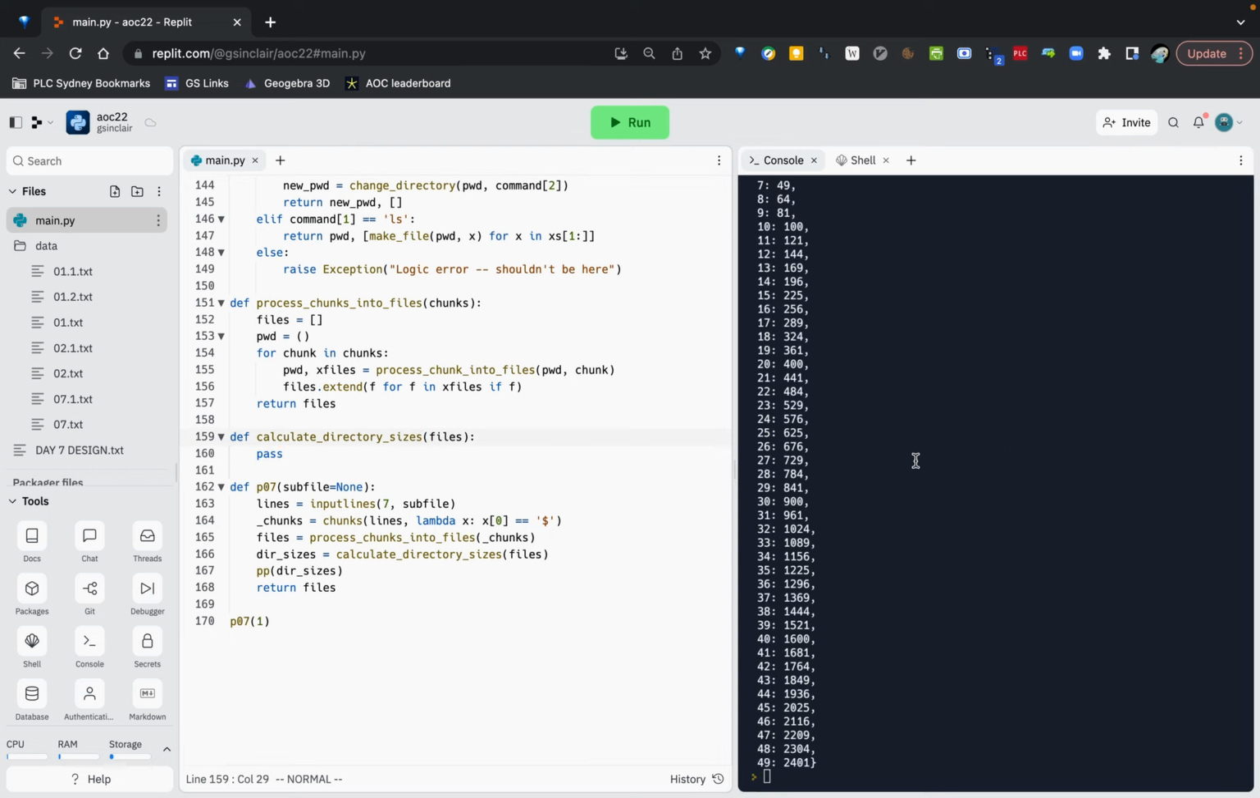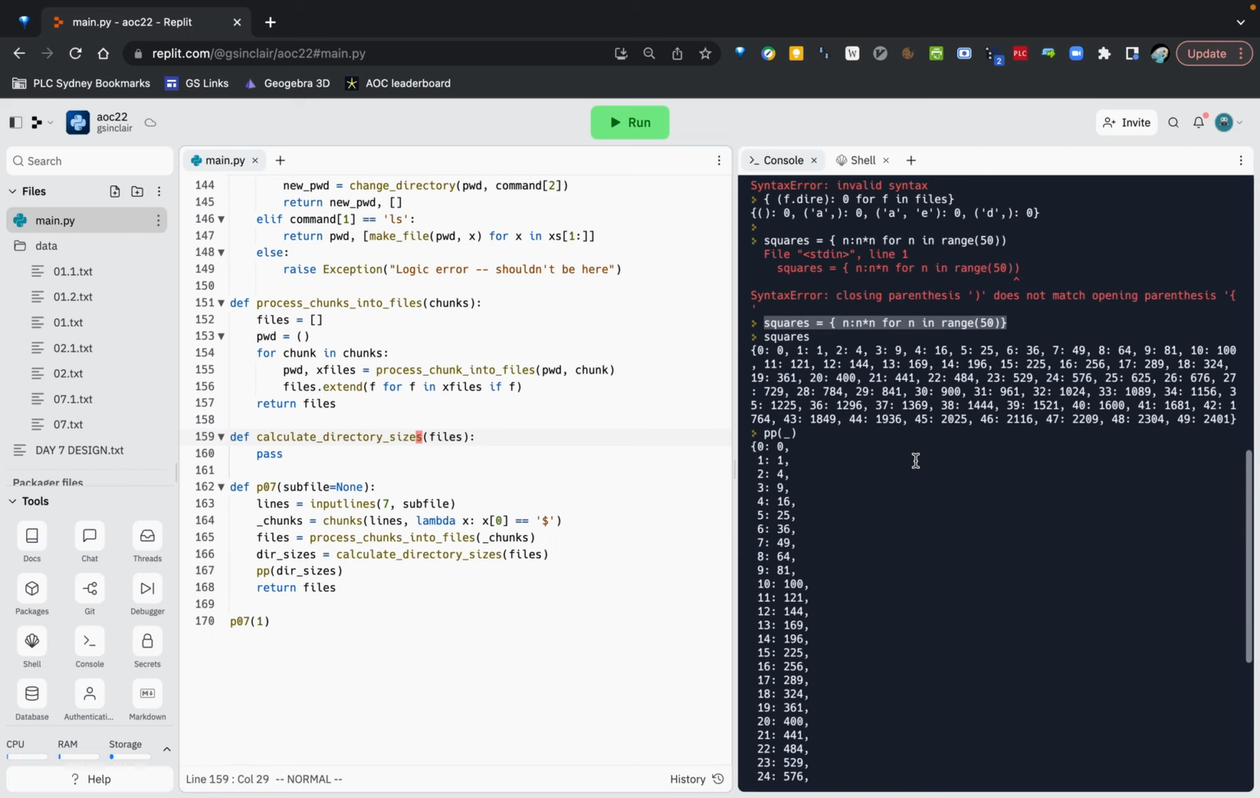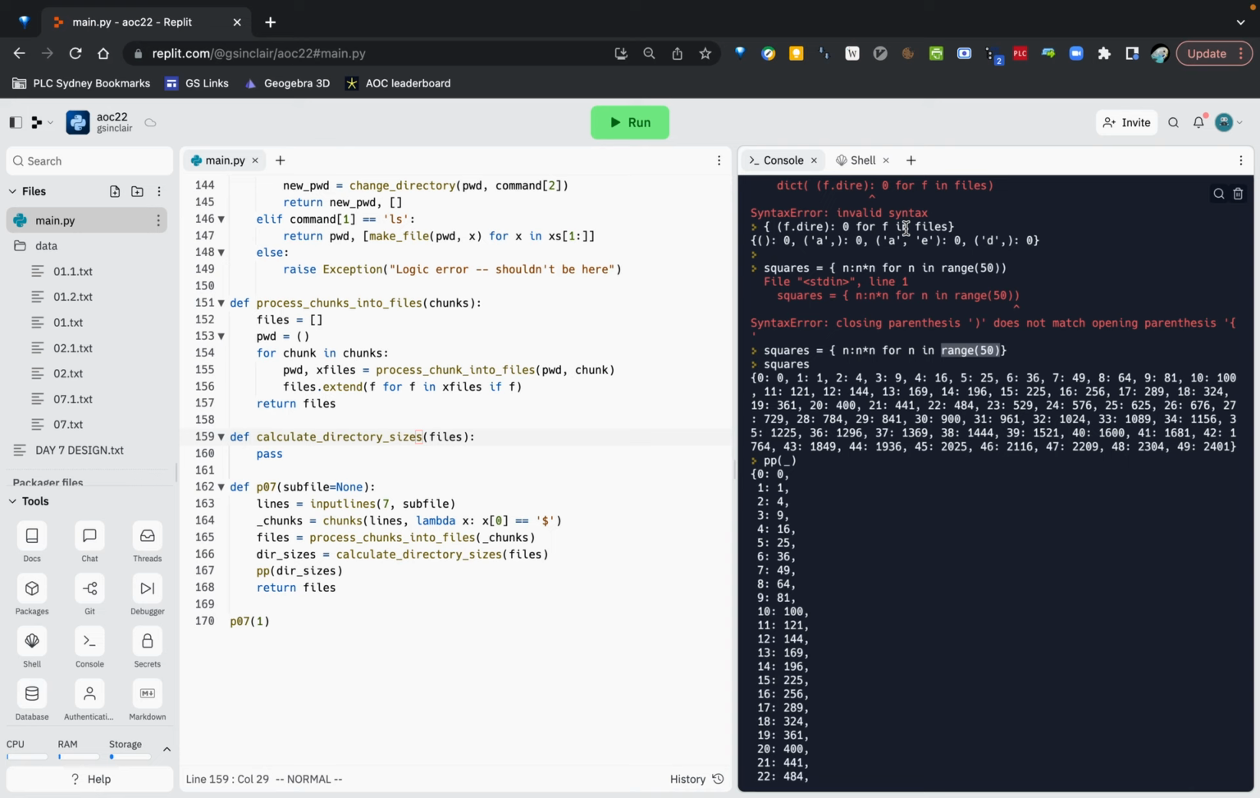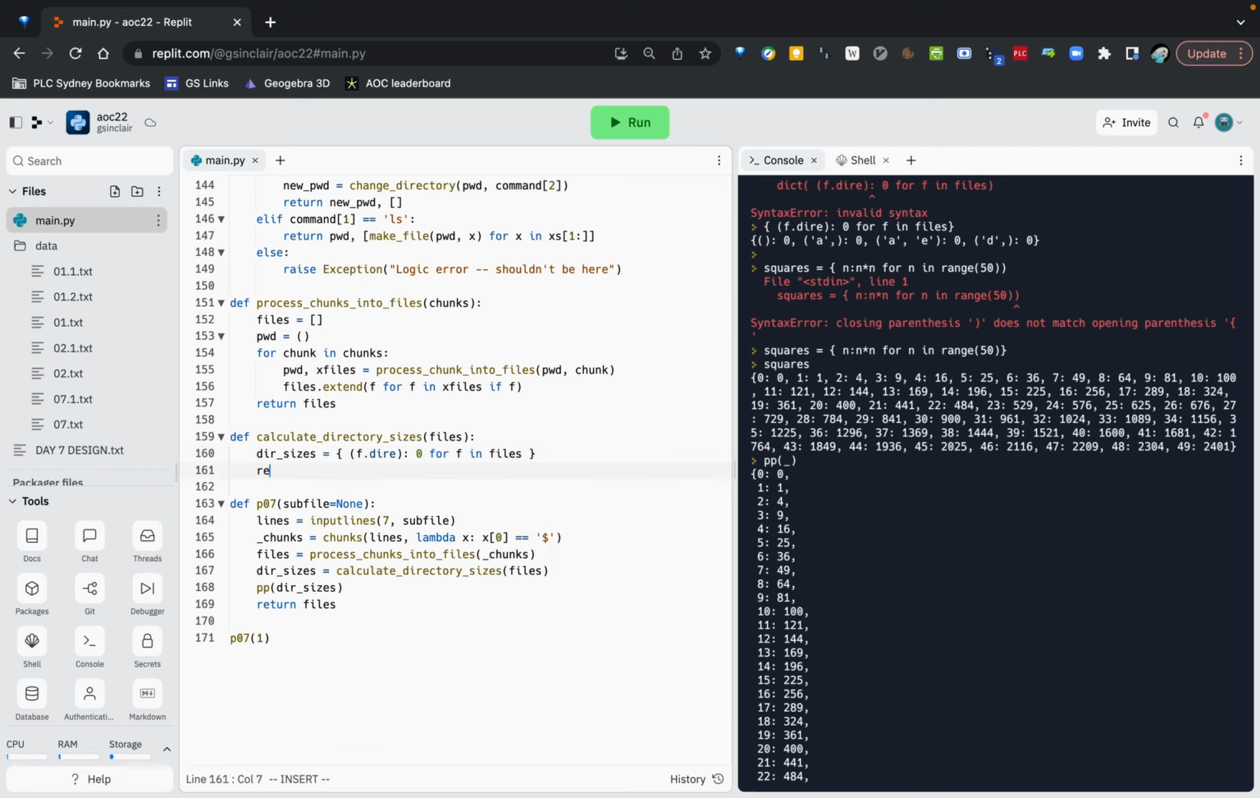So that's a way of building up a dictionary. I built it up from a range, right? Here I'm building it up from some files. Okay, so my dir sizes is the f dot directory colon 0 for f in files. Okay, now I can actually, if I return this, because I can now run it. Now I'm not going to. Oh yeah, I won't return that. Yeah, because I'll print that, right?